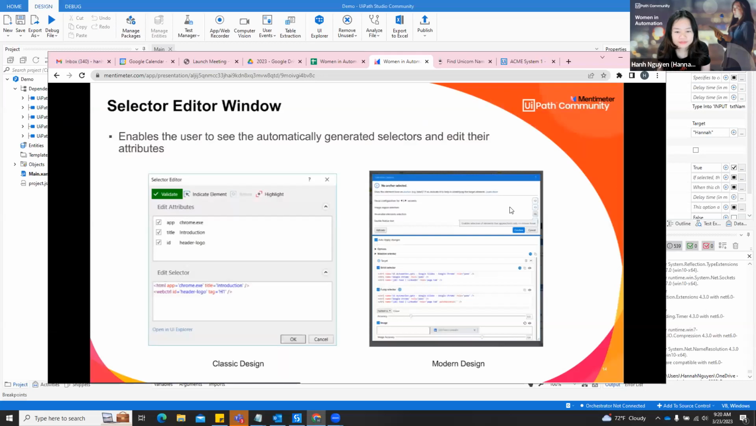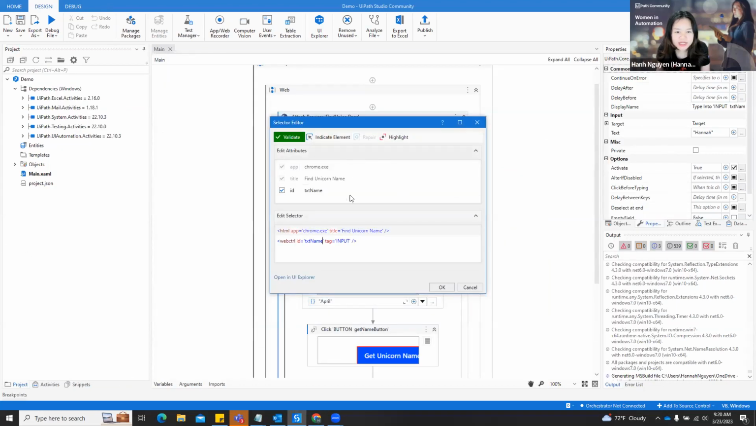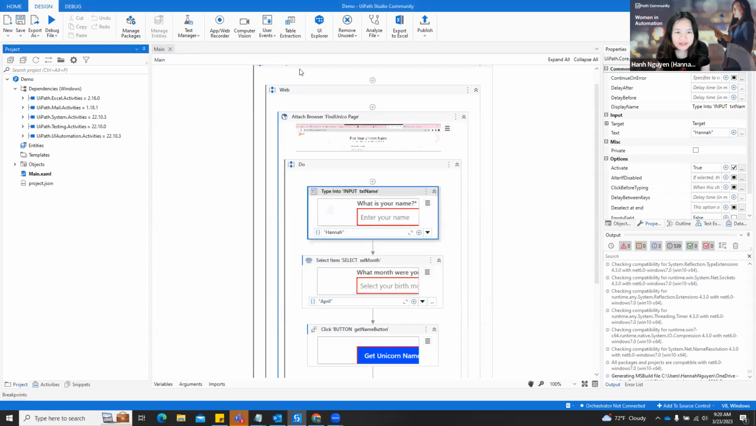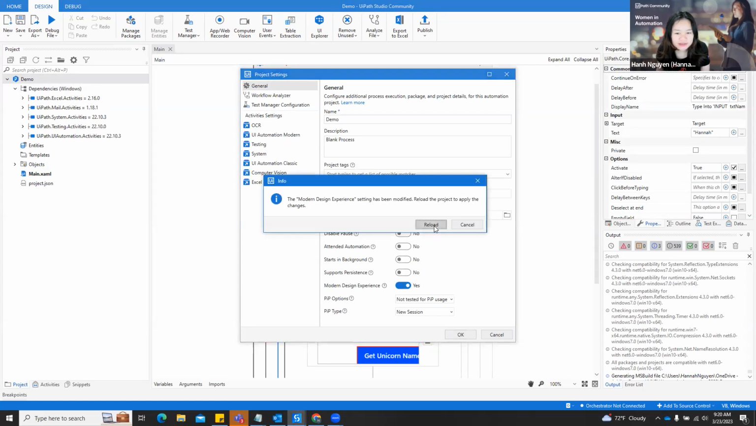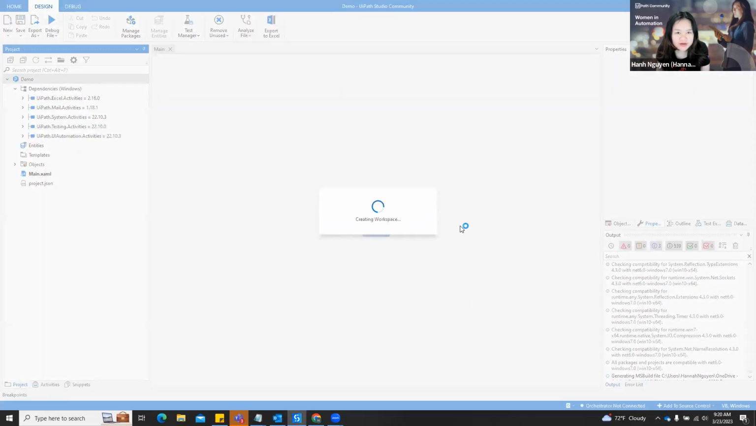All right. And same thing, this is the view in modern design. Usually, because I've been working with UiPath Studio for several years already, this view is kind of new to me. So I will switch it back to the regular design. And to do that, very simple. Just go in and toggle that option.